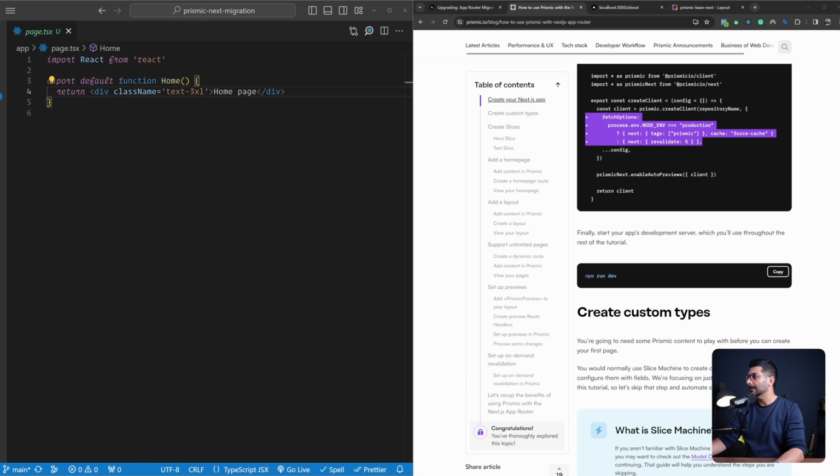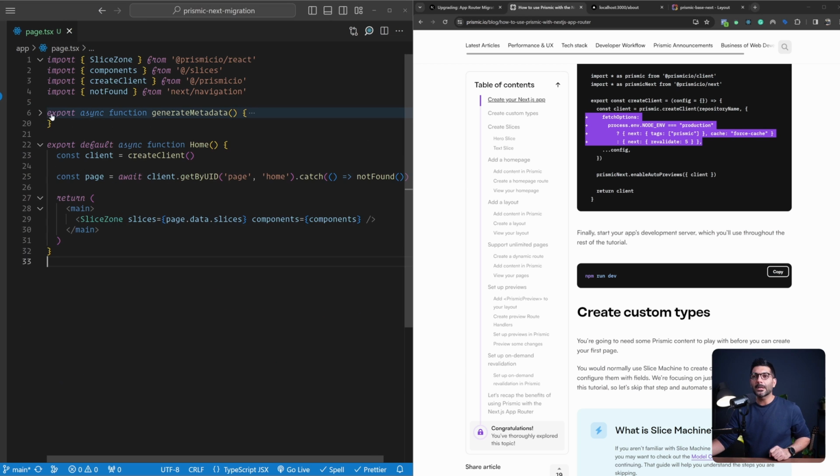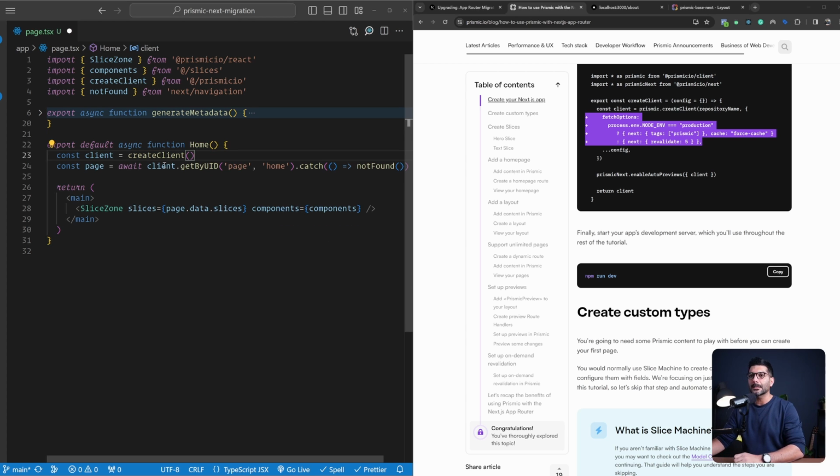I'm going to copy this code over here so you don't have to watch me code, but then I'm going to explain step by step what I'm doing here. So ignore the generate metadata function for now. We again have a home function that is responsible for rendering our homepage. Inside of it, I'm getting my client. This is the create client function that we just created in Prismic IO. This is allowing us to fetch data.